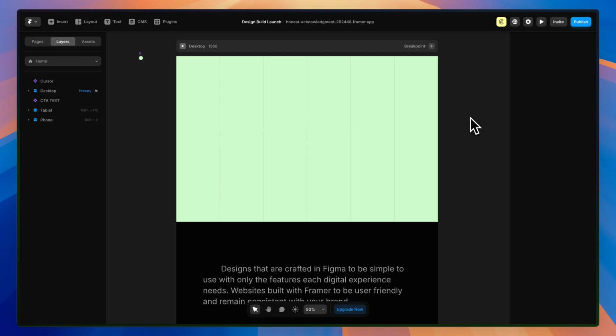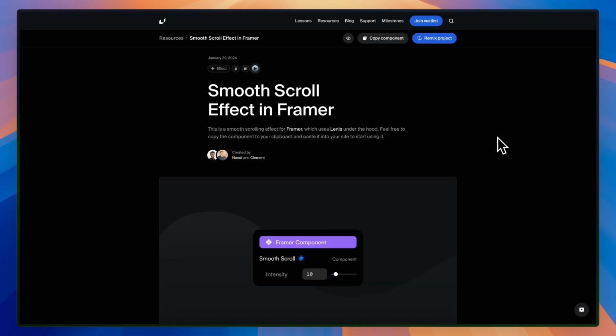The next thing we're going to add is pretty popular with award-winning websites. It's a smooth scrolling effect. This is optional if you want to add it, but it's a super easy implementation. I'll leave a link to this down in the description below. No point in remaking the wheel here. We can just get it from the guys over at Framer University.